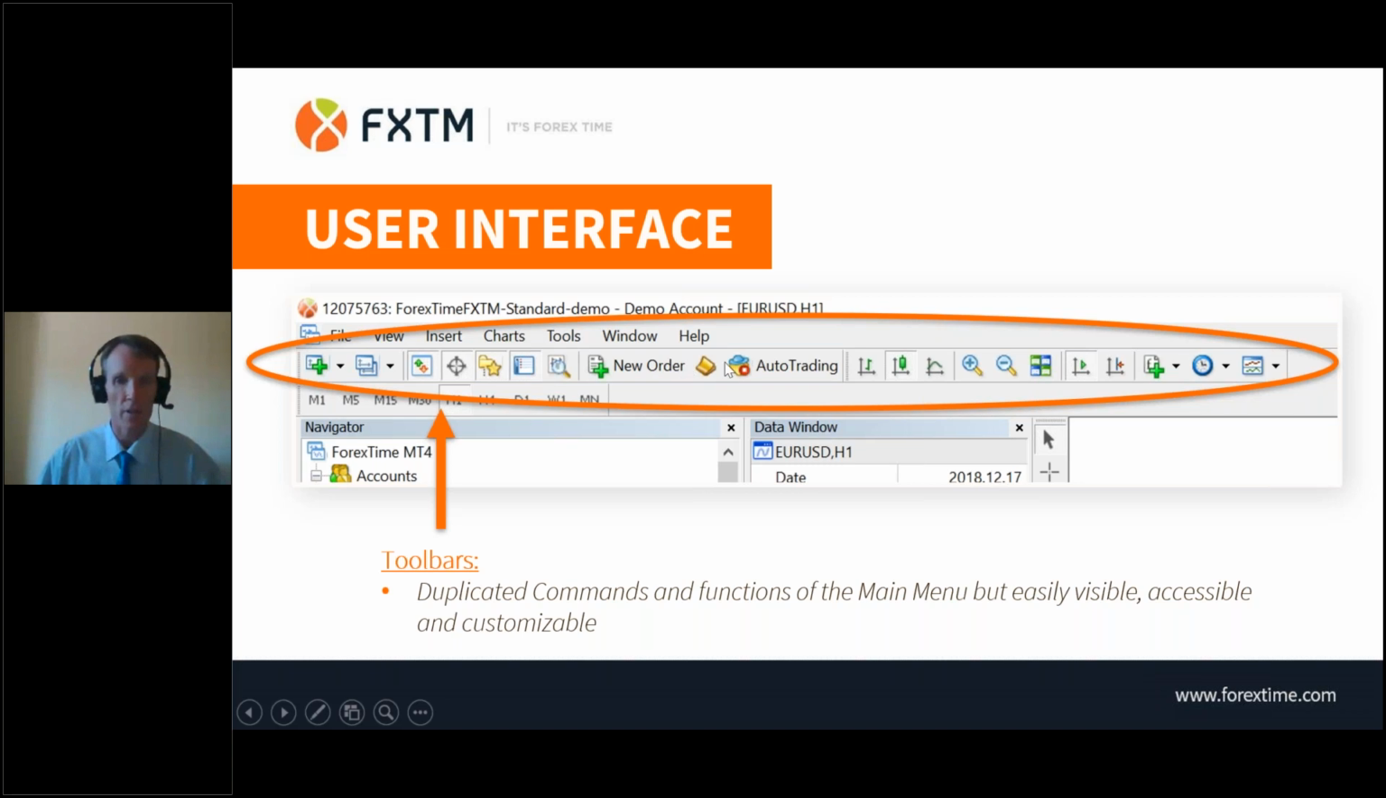And the toolbars you can customize. That's also very important. You want to eliminate all the stuff you don't use very often and just put the stuff that you need, especially if you start trading live. It's actually a duplication of all the commands and functions in the main menu, but it's more easily visible, accessible and customizable. Somebody just asked about MetaTrader on your phone. Yes, you can customize. It's basically the same, a little bit different because it's smaller. It's been reduced, obviously.